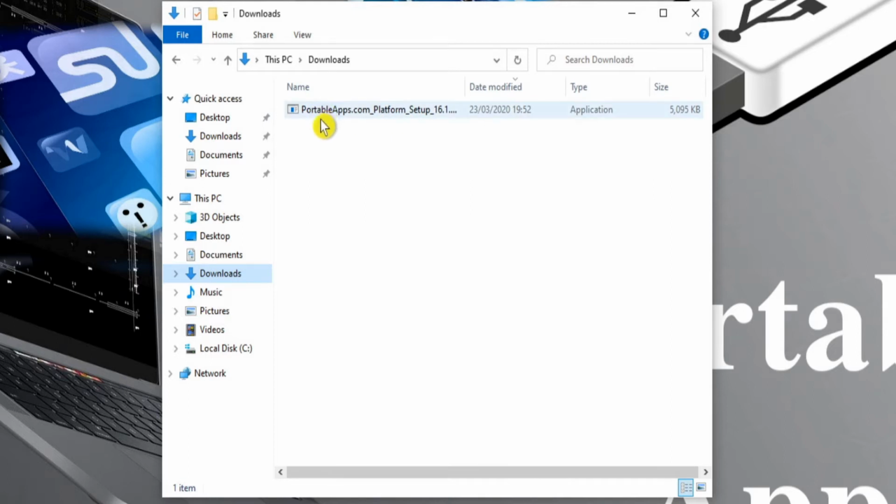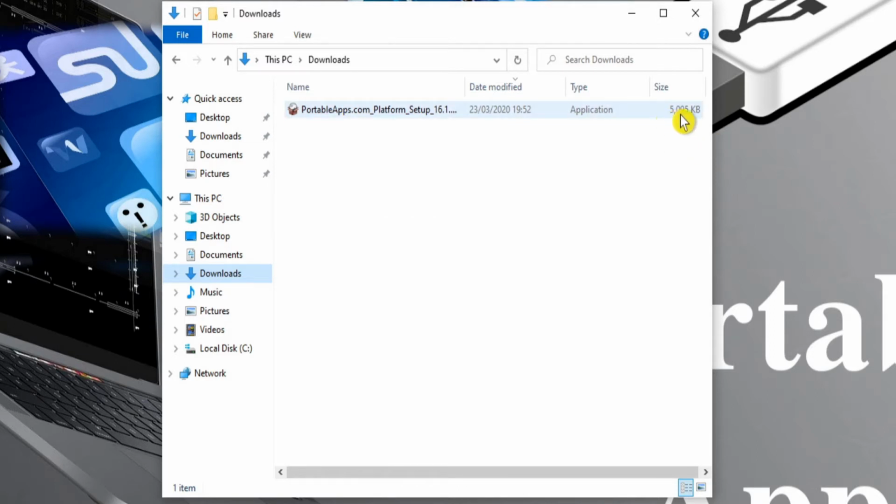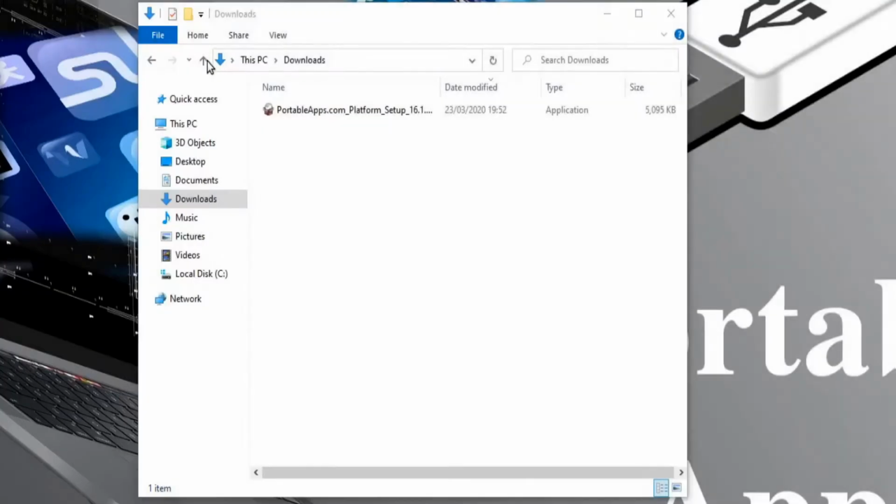So you can close your browser, and if we go to File Explorer and look in our downloads, we can see there's the Portable Apps package that we downloaded, which in itself is a pretty small file. So let's begin by installing Portable Apps onto a USB drive.